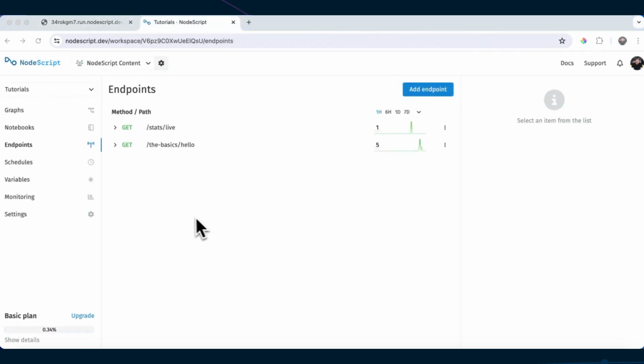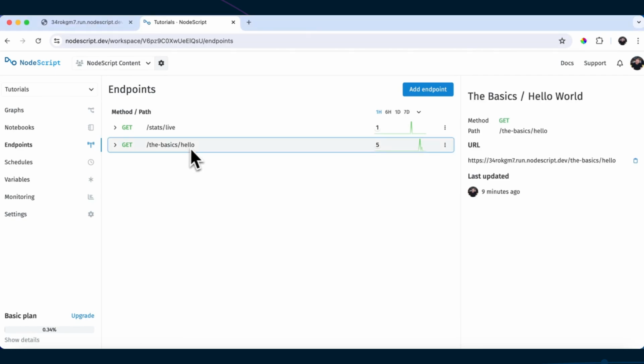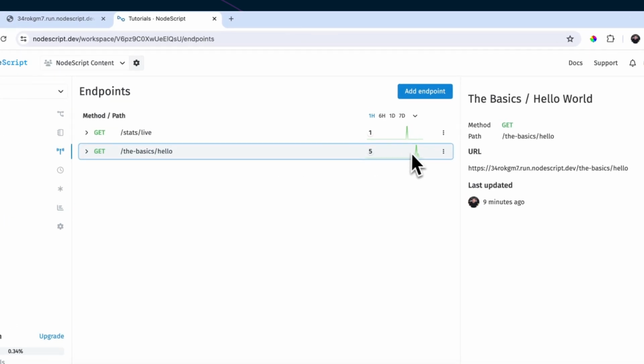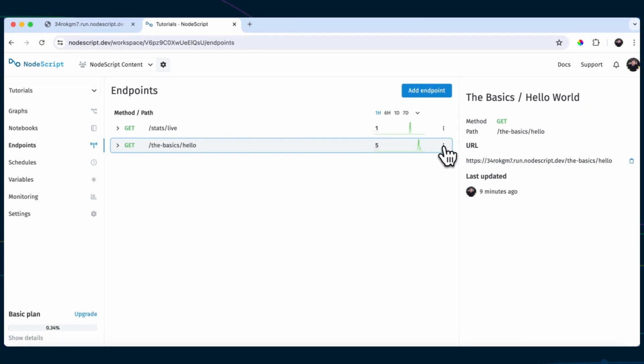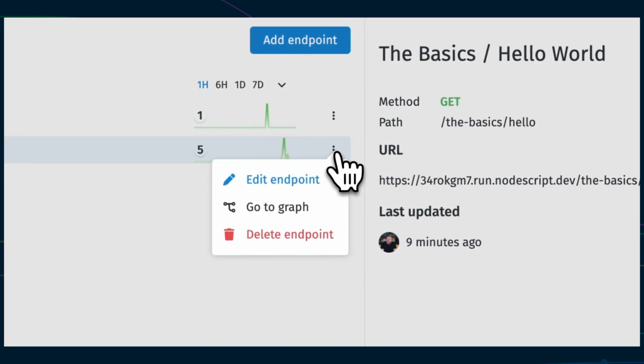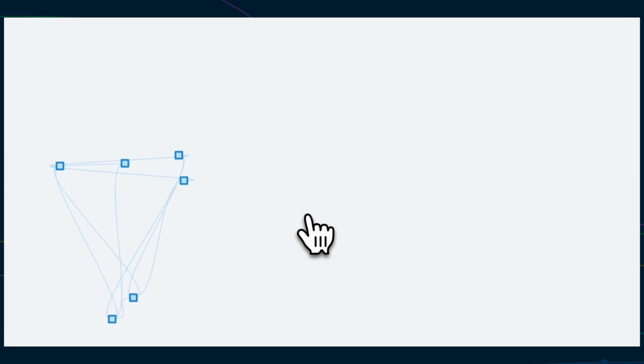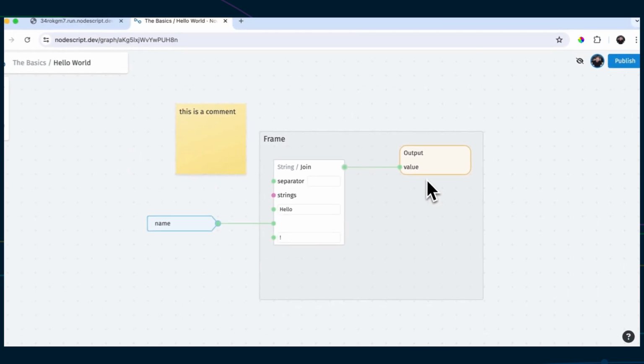If we go back to endpoints here in NodeScript and you select the endpoint from the list, you can see now it's been called in monitoring. You can hover over and see how many times the endpoint's been called, or you can edit and delete the endpoint from the action menu. You can also go to the graph directly if you want to make any edits manually.